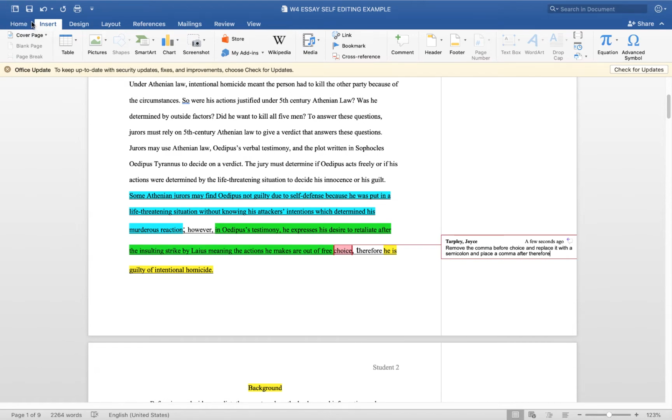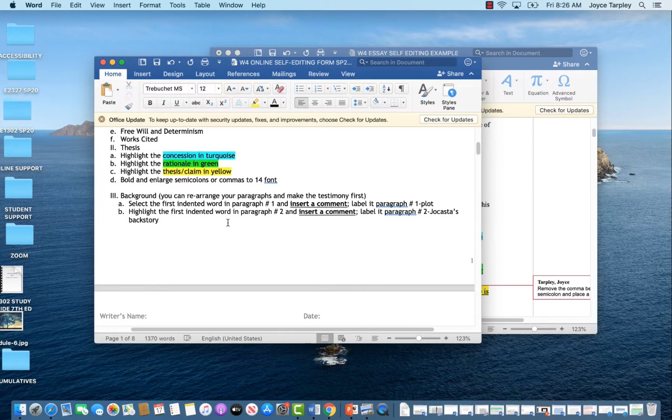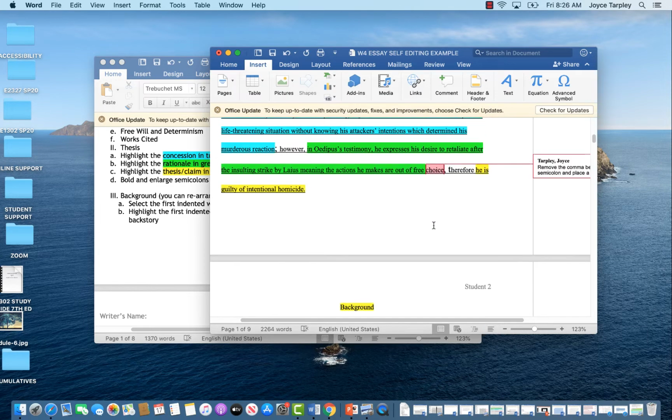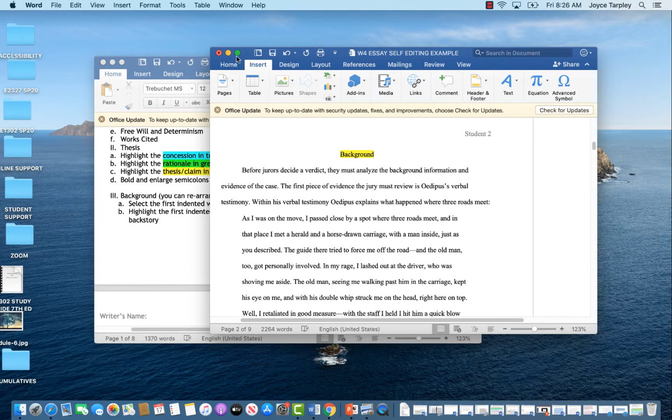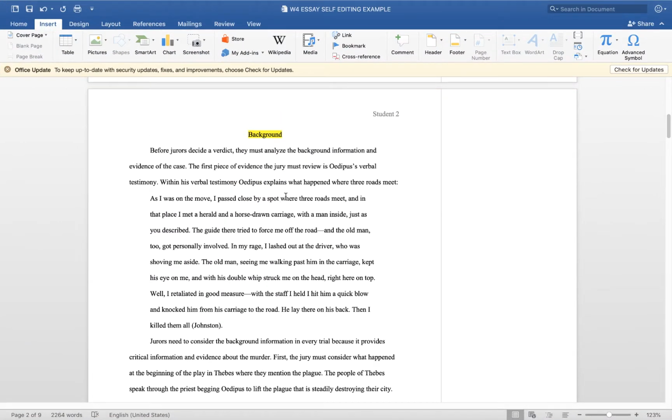Okay, so let's go on to the next part, which is the background. I said before that you could rearrange the paragraphs if you want to make the testimony first, but if you rearrange the paragraphs, then you need to change what the comment says. So first we're going to select the first indented word in paragraph 1 and insert a comment. Let's look at paragraph 1 for her background. Her background is not the plot. Her background is the testimony.